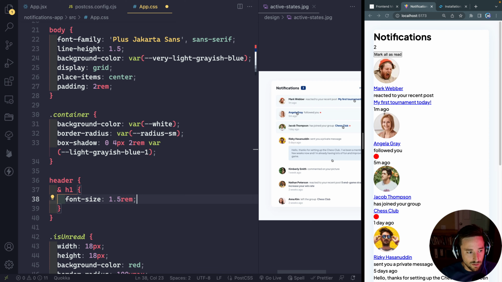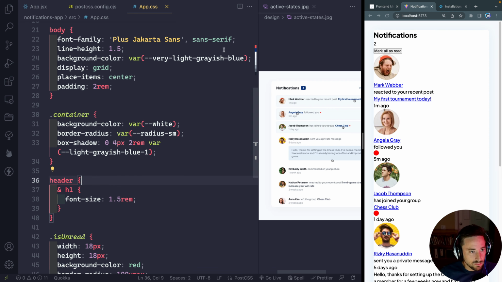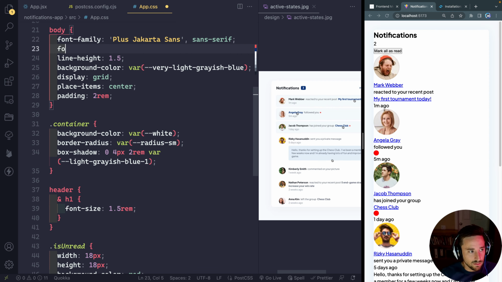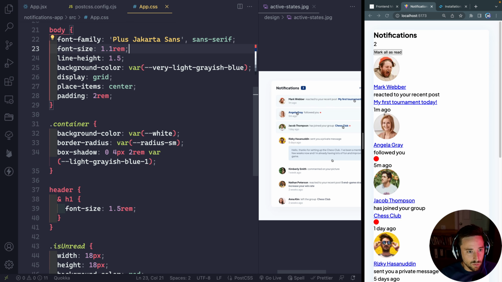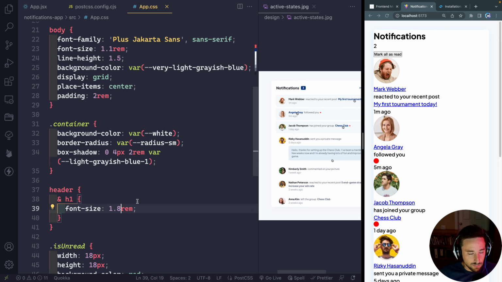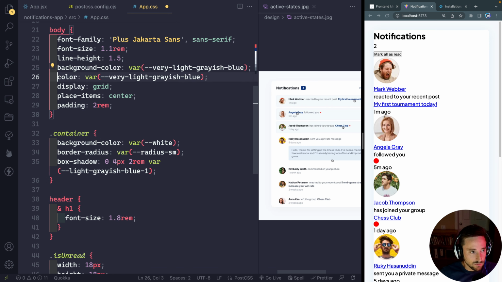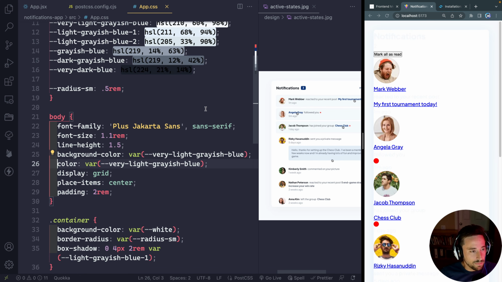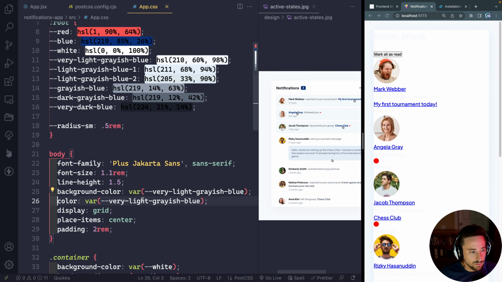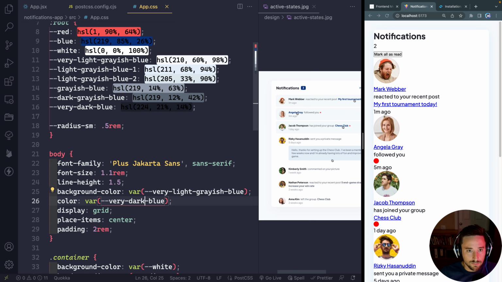Let's do like 1.5 rem, which means maybe I should also come up here to the body and say font size. Let's do like 1.1 rem, something like that. And that will give us something to base that off of. So maybe this needs to be a little bit bigger. And again, we're kind of just guessing on this because I don't actually have real stuff to work with, so that's fine. We also should set this color to something. I'm guessing it's this very dark blue, like that.